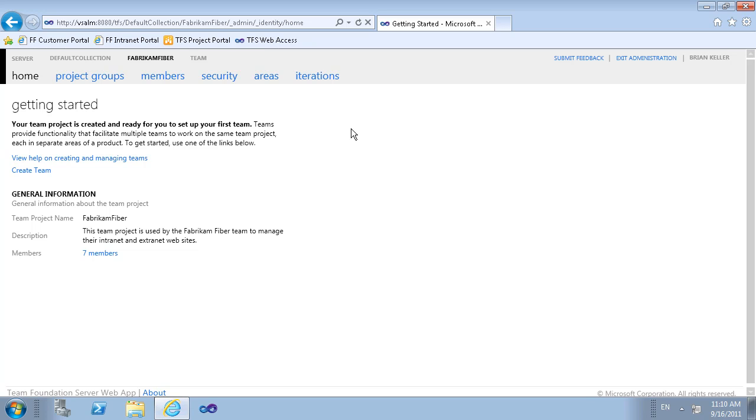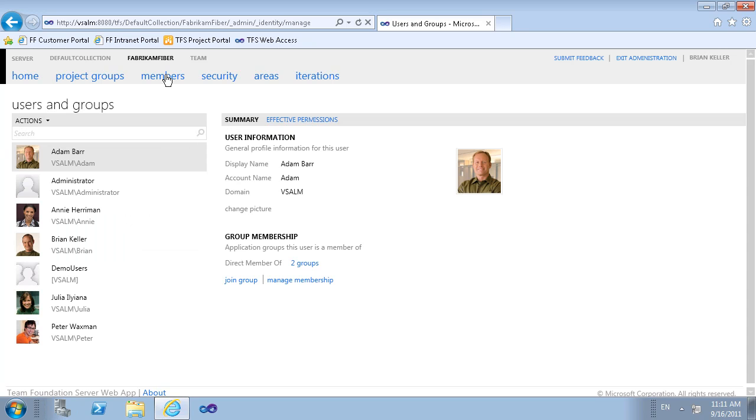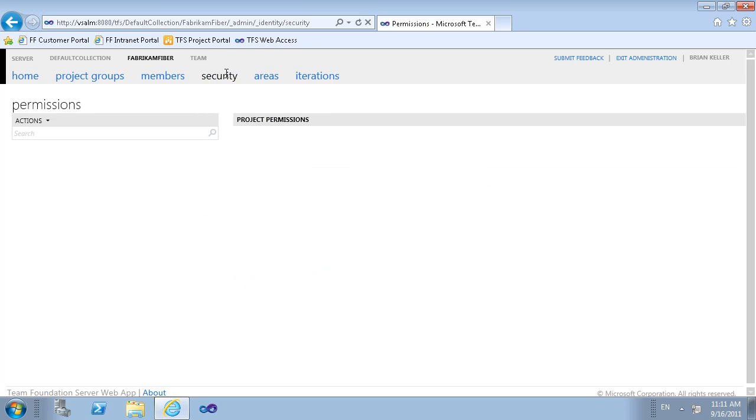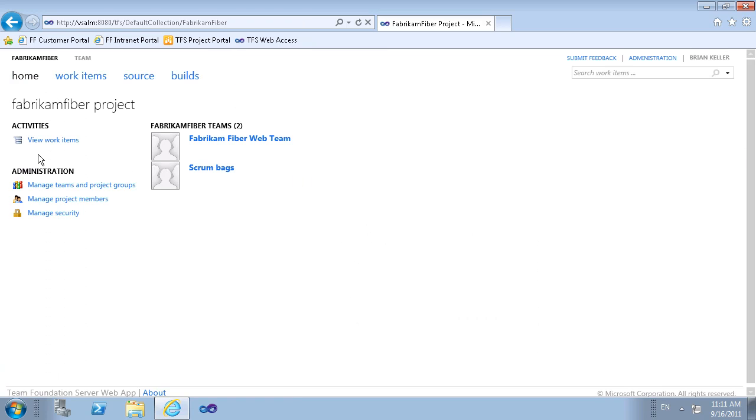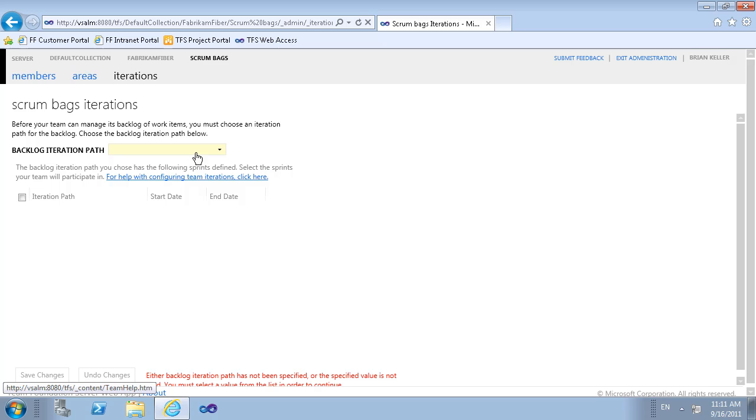There we go. Now that it's created the team, I'm going to exit the administration, and you'll see that I've got my Scrum Bags team here with a bunch of options around it. If I click on settings, I get to set which iteration from the backlog this team is currently on.